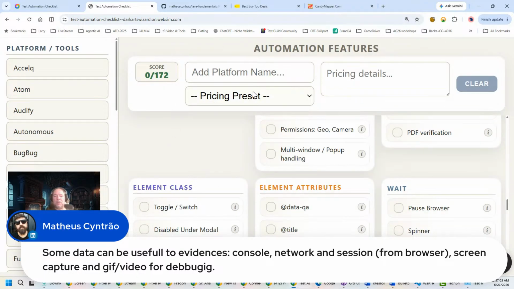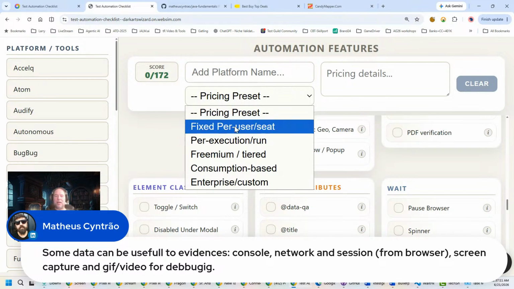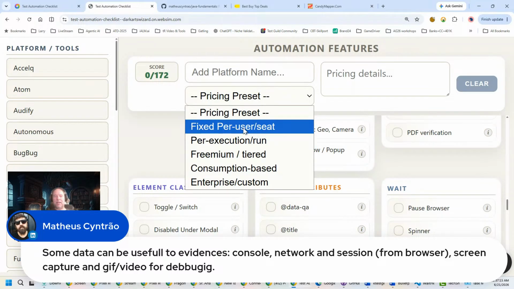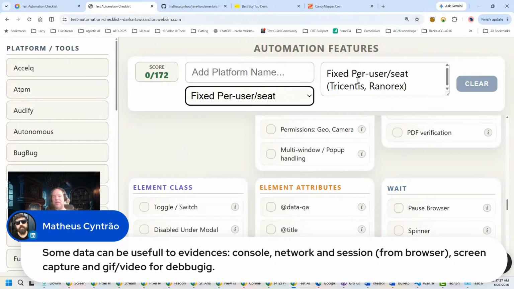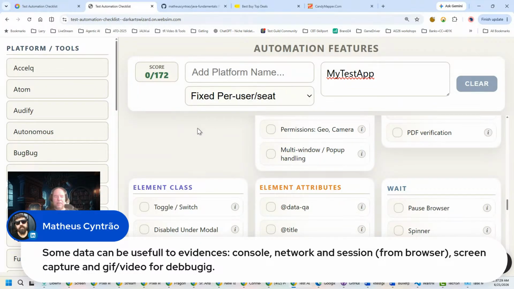Another thing I put in here was a pricing preset. Some of these tools, I know how they're set up. So I can click on fixed per use site, per use seat. I know Tricentis and Ranorex do that. This is completely editable. My test app, and I could do that.